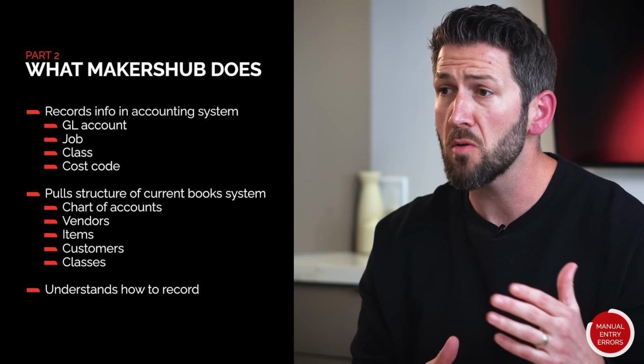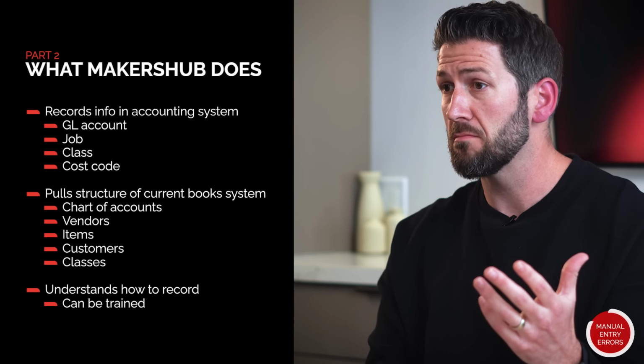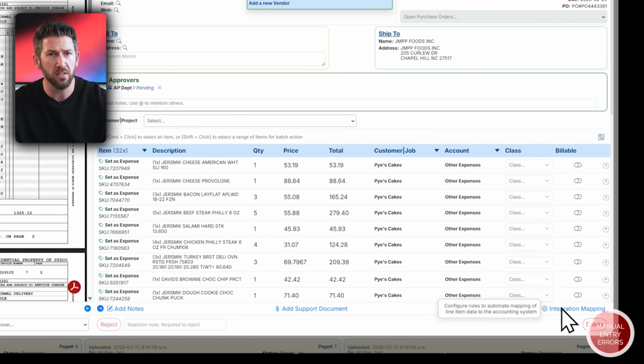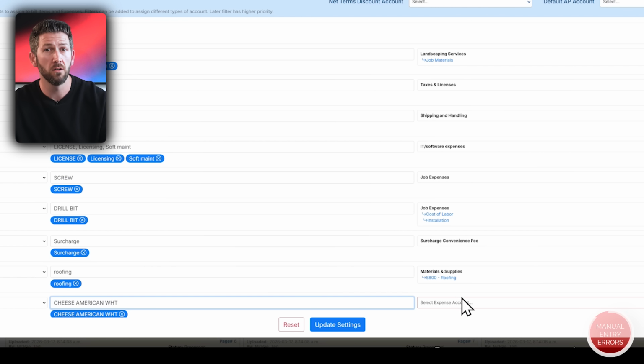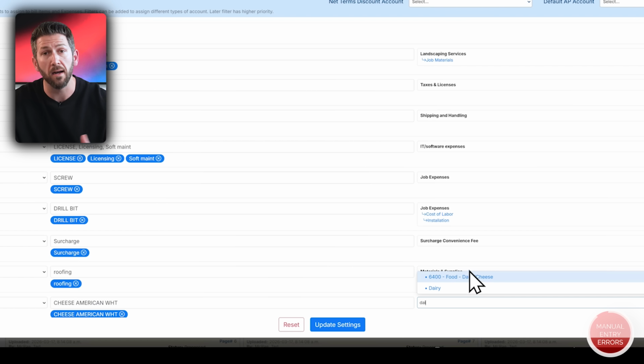When MakersHub doesn't automatically know what to do, you can train it. You can set rules. For example, when this vendor sends an invoice, map it to this account. When a line item contains this keyword, assign it here. So you set the rule once and it runs automatically going forward.